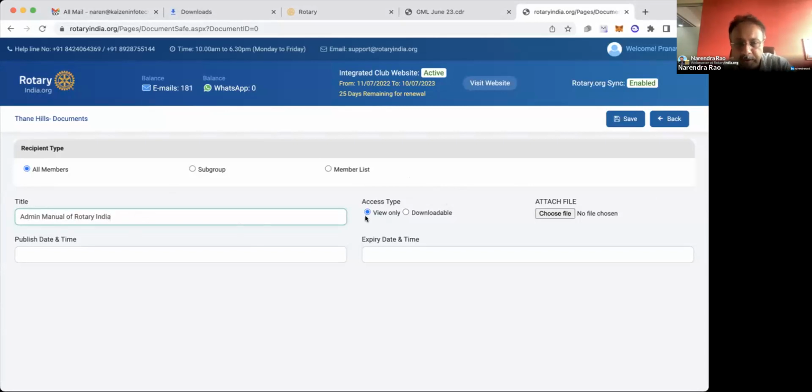Now there is an option here, view only and downloadable, which is not really a thing to worry about. The whole concept of view only or downloadable is, in case you do not want members to download it but it should be seen on the app itself, that can be done. But honestly, a lot of apps have features to download it anyway because of the new versions of Android and iOS phones. But let me select the option of download and select the file name.